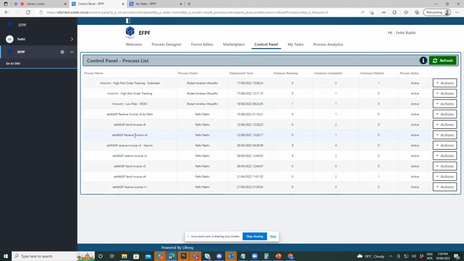So to launch a workflow, for example, the send invoice, you go to actions, and then you click start process instance. So that will launch the workflow for the sending of invoices. And then to launch the receive invoice workflow, we go to the ebWASP receive invoice workflow and start actions, and then start process instance. So you can see now there are two instances running, one of the send invoice and one of the receive invoice.